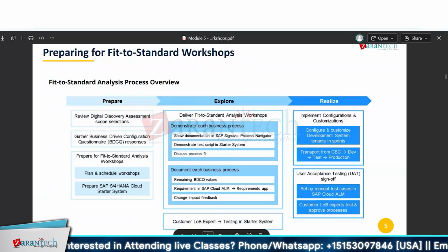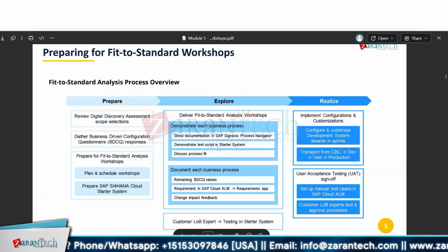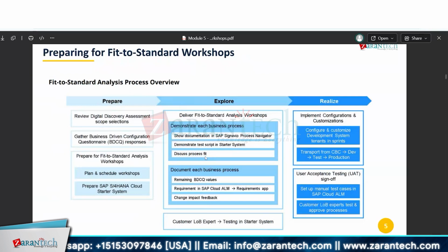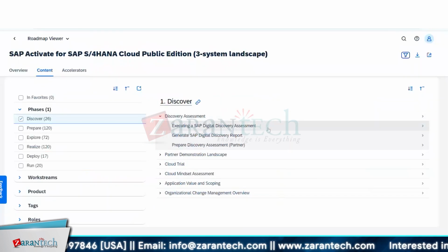The first part is to demonstrate each business process in the starter system. So show documentation in SAP Signavio Process Navigator. Demonstrate the test script in the starter system. Discuss the process fit. Okay, I think I showed that yesterday.